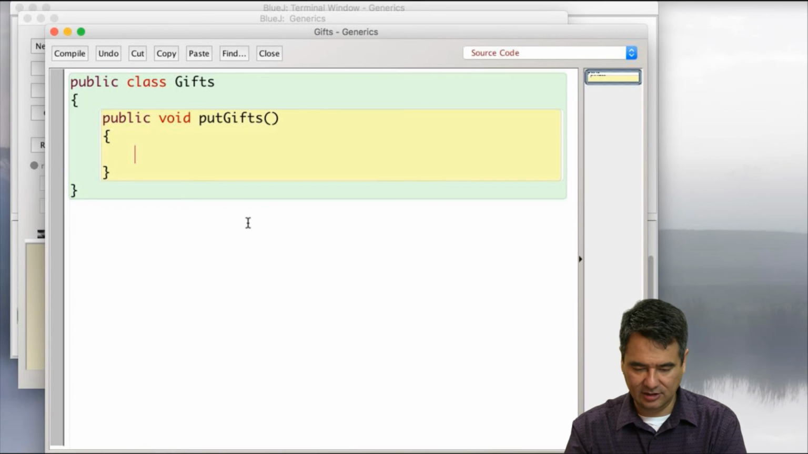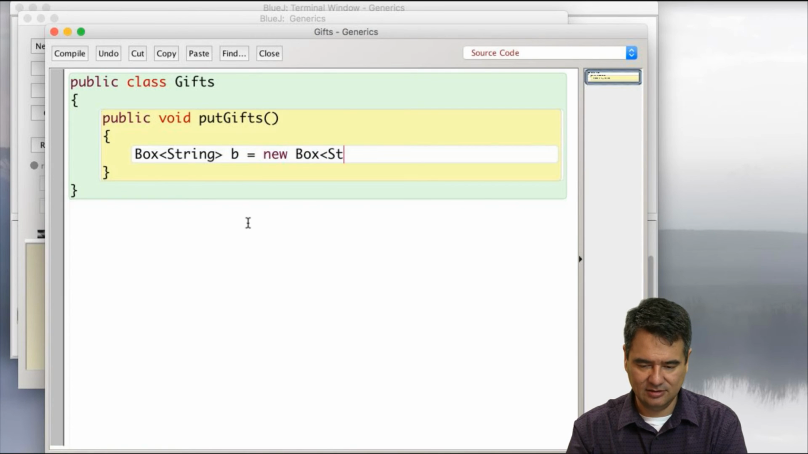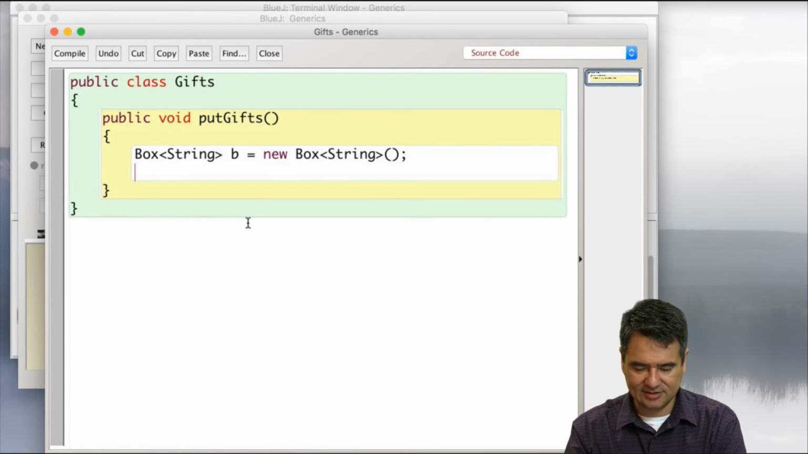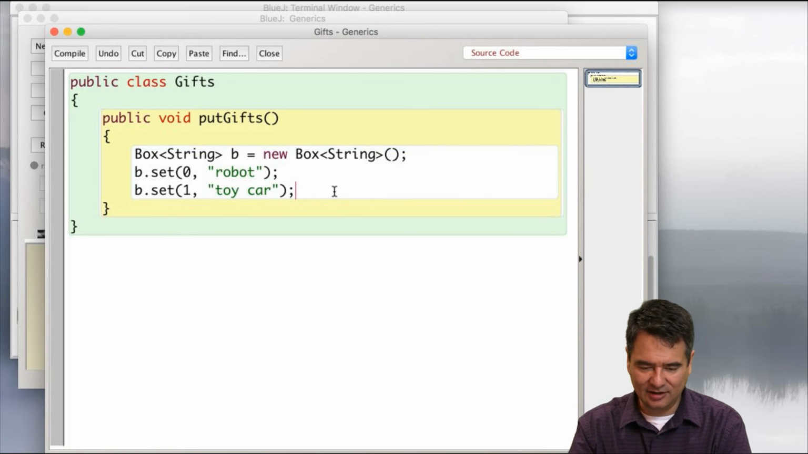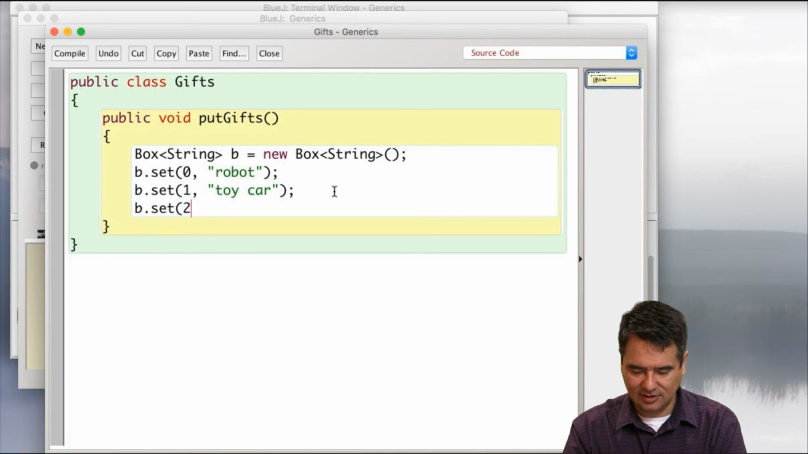Okay, so I can say box of string b equals new box of string. This is essentially what I was doing on the code pad. B dot set 0 hello. B dot set 1 bye, oh, these are supposed to be gifts. So let's put in here Legos. And let's put in here, oh, that's a trademark thing. I can't do that. Let's put in here robot. And let's put in here toy car. And b dot set 2 doll. All right. So I'm putting three gifts into my box.